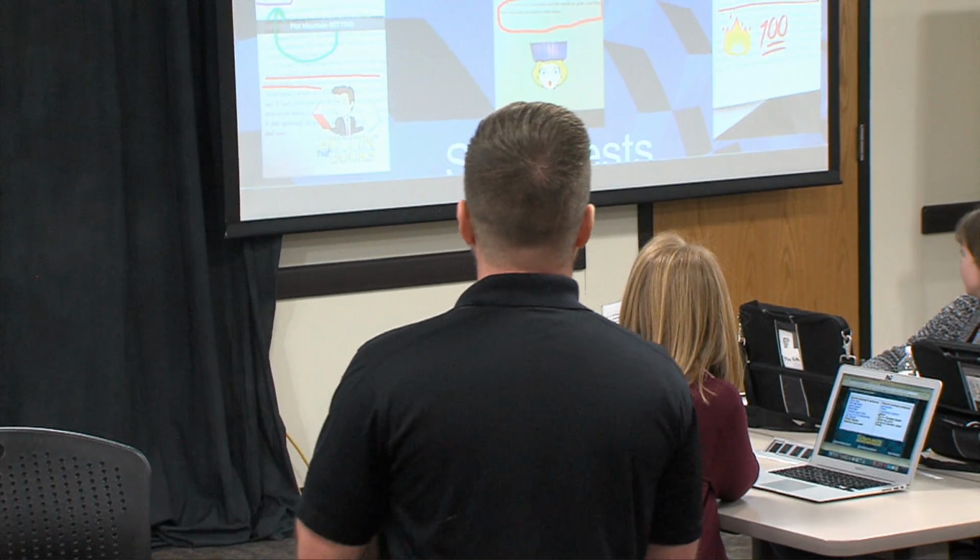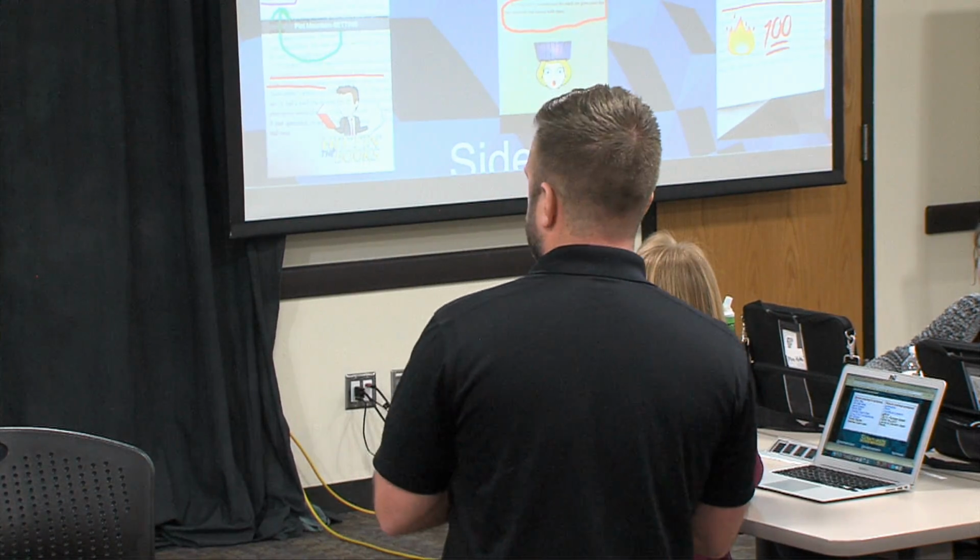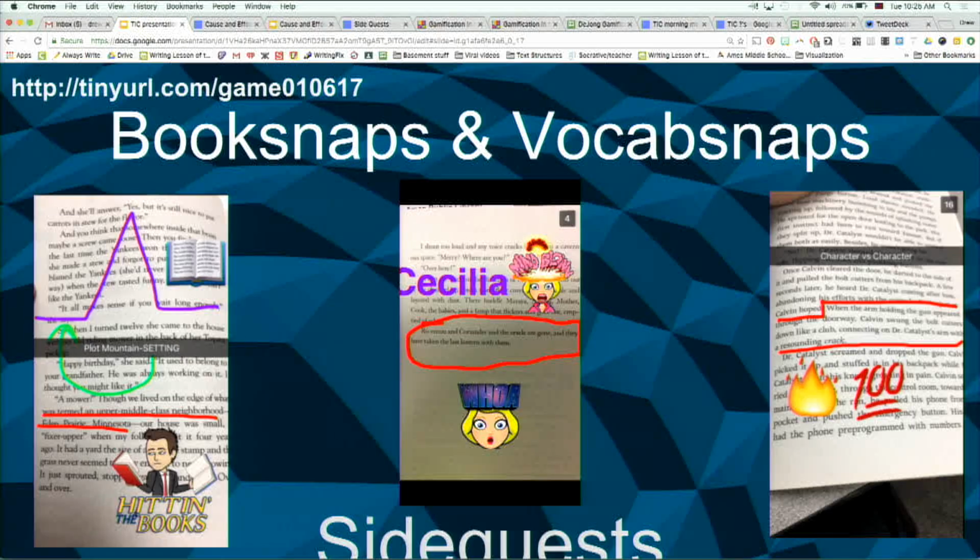So what we came up with are these book snaps and vocab snaps. Instead of when we do vocab, if they see the vocab word in a book, they can snap it to me. Or they'll send me videos of them acting out one of those vocab words. Book snaps. We were talking about Plot Mountain. And the neat thing about Snapchat is you can draw on it and you can underline things as well. Here's a couple examples from some of my students.